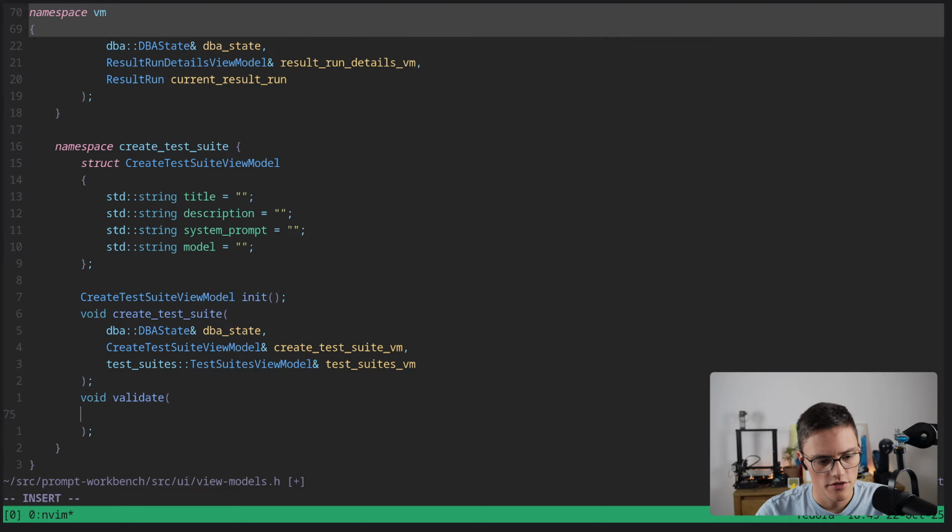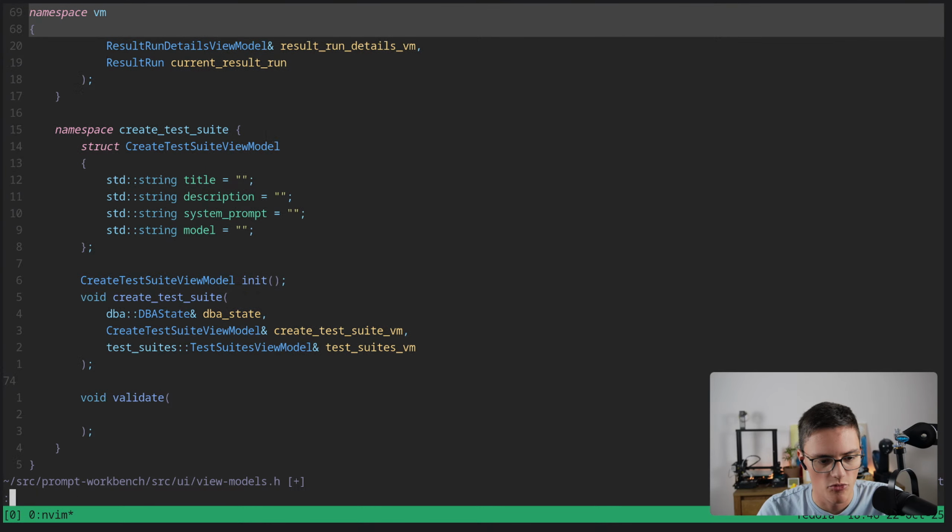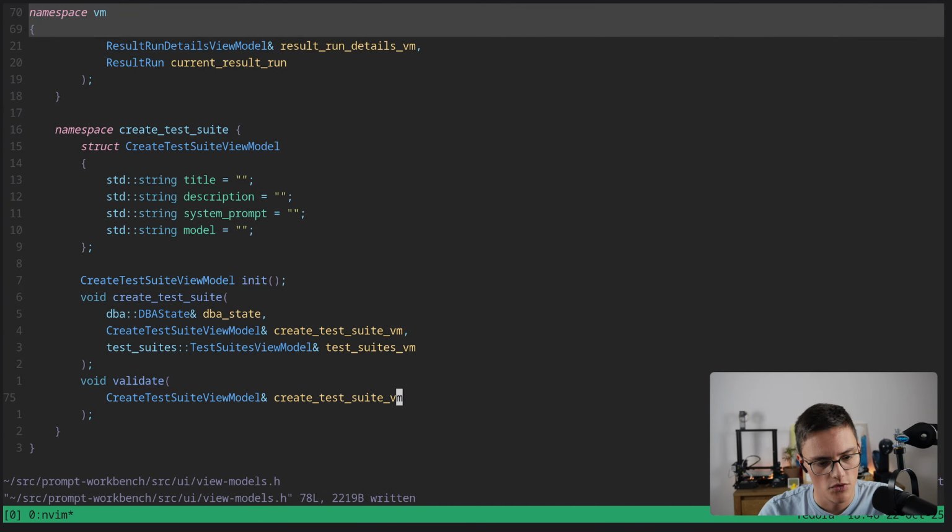which will be a void function, and it will accept... actually, should it be a void function? We could not store error state in the view model. No, we should store error state in the view model because we need to render it to the user, so we can't just return it as a temporary object. And this will of course accept the view model, and that's what it needs. Okay, and it should be able to do everything with that instance.